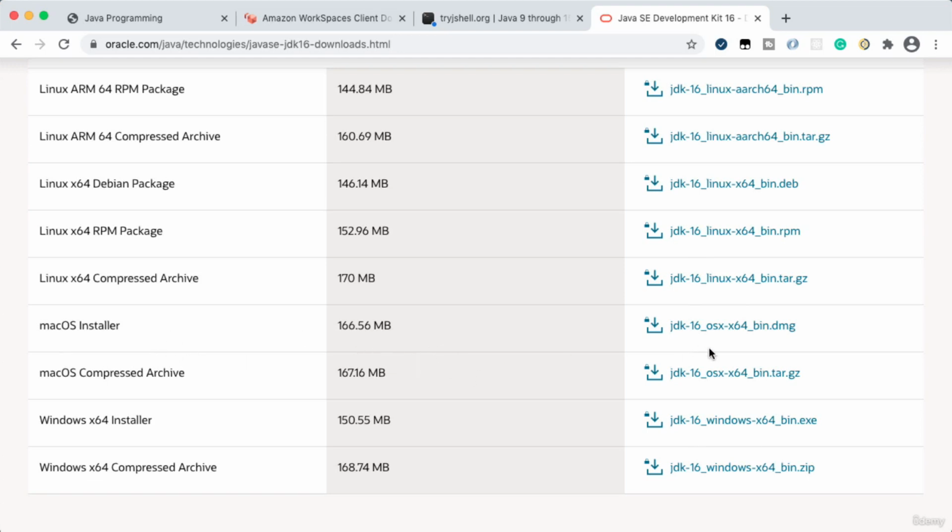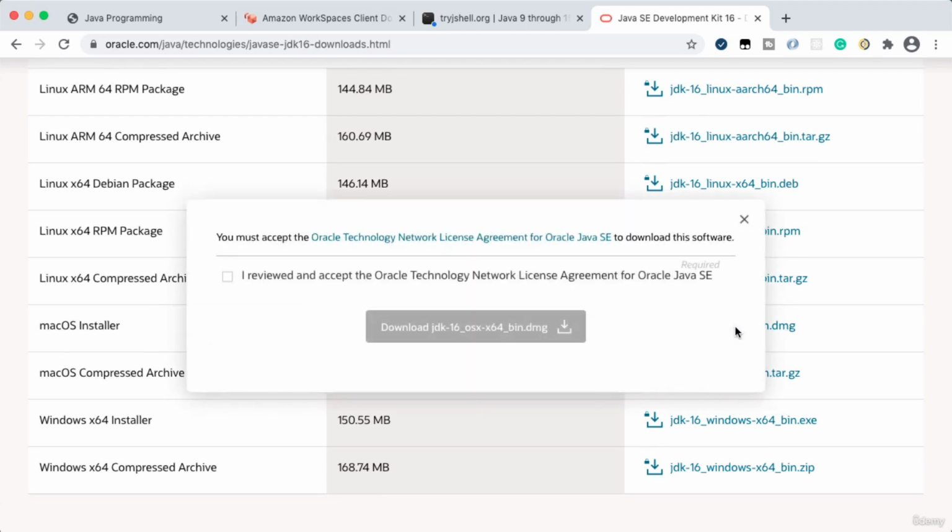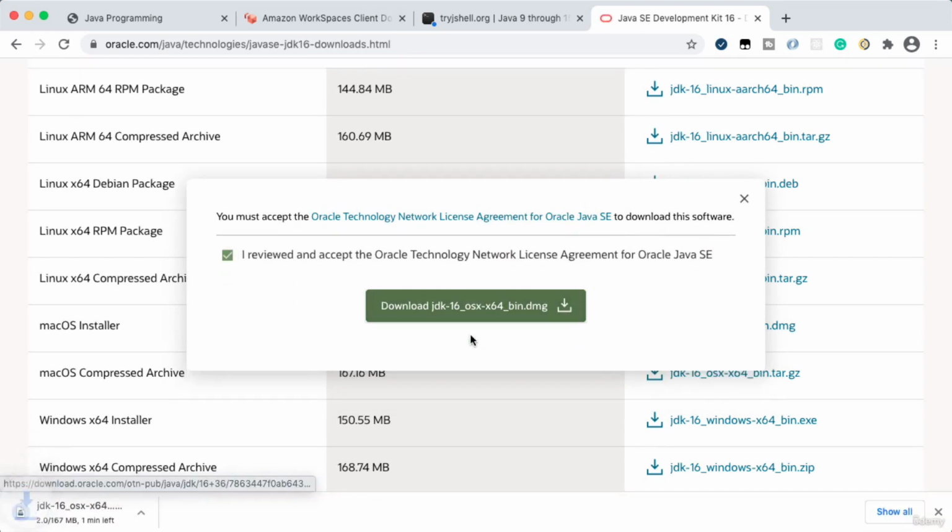I'm on Mac, so I would go ahead and say x64 bin.dmg. This is the one which I would want to download. So let's click that, and on the pop-up, I would say review and accept, and I would download the DMG file. So you can see that it's about 167 MB of download. So it would take a little while for the whole thing to download, about a minute, I would guess.